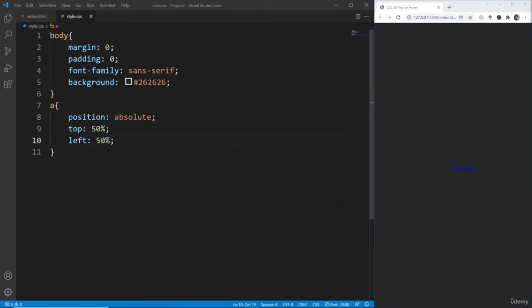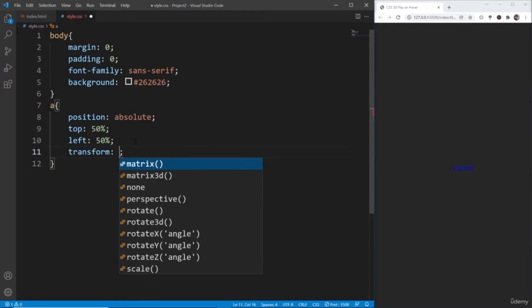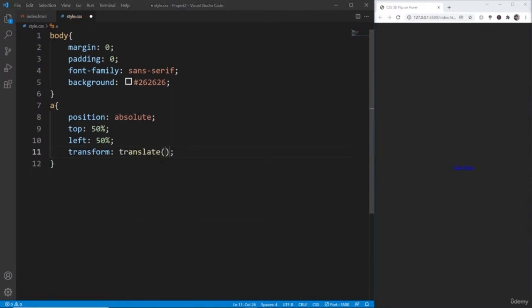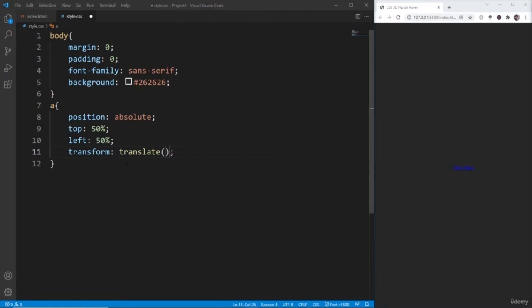Next, I'm going to use the transform property. So I'm going to type transform translate. As you know, using the translate method, we can move an element from its current position according to the x-axis and y-axis. So for the x-axis, I'm going to pass -50%. And for the y-axis, also I'm going to pass -50%.